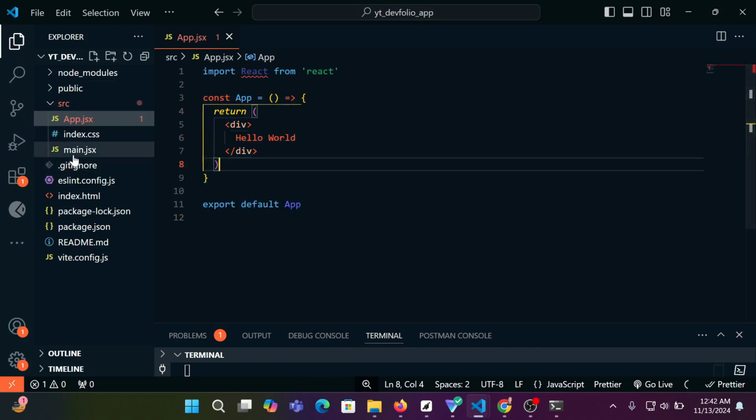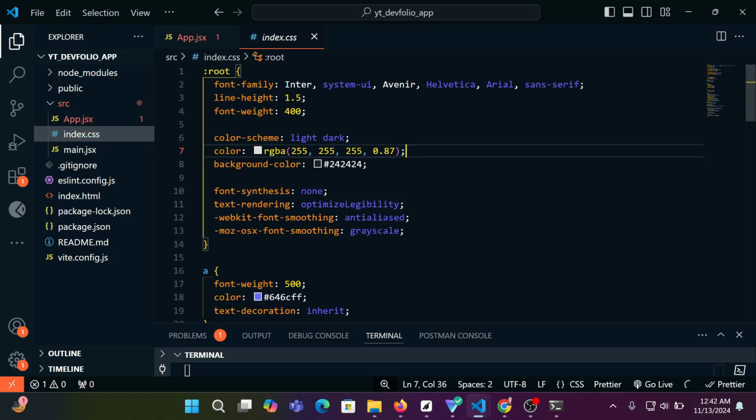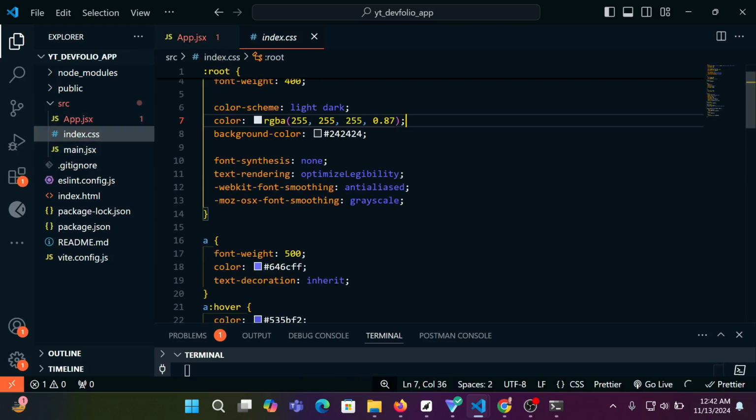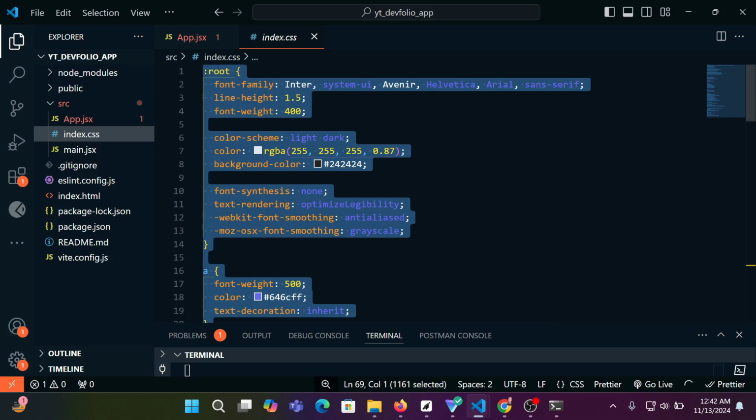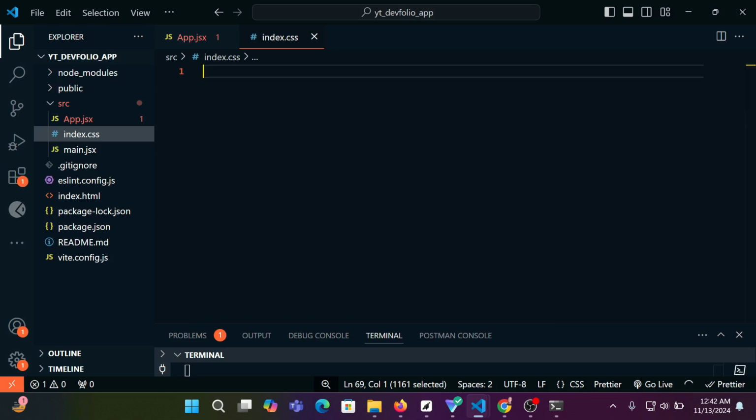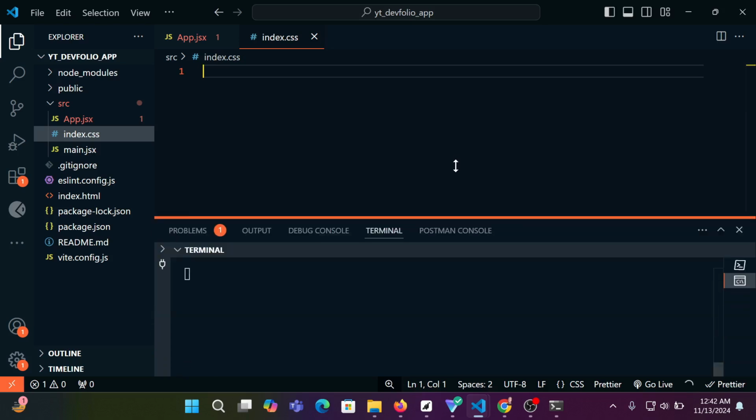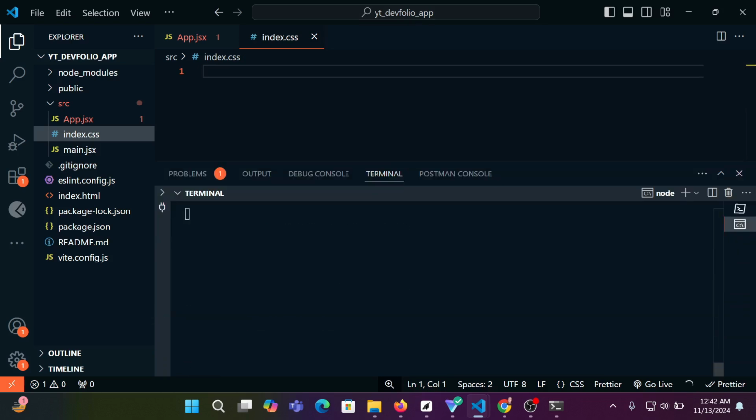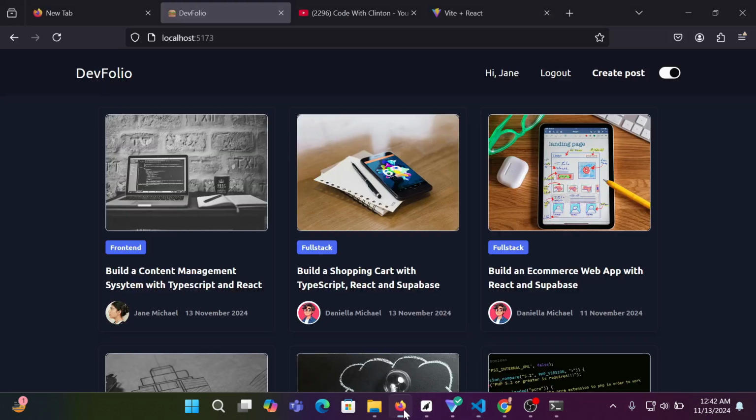Over to our index.css, we don't need what we have here. Let's just clear it off. It's gone. We don't need those. We are building everything, starting from scratch. Go down to your browser and click back here. You can see now we've lost our styles. We only have this hello world message on the screen. So now we're making progress.